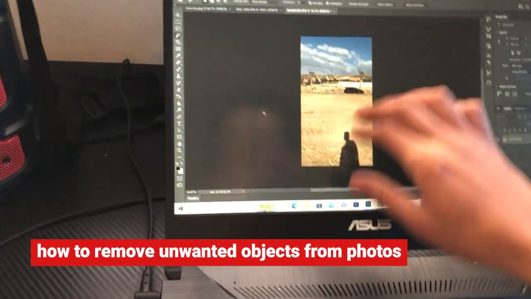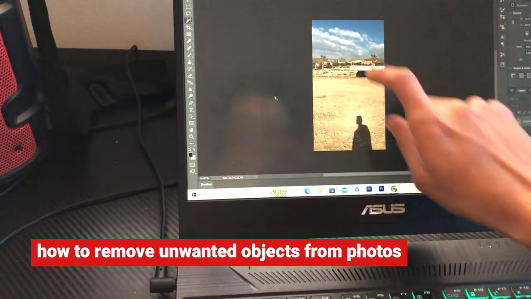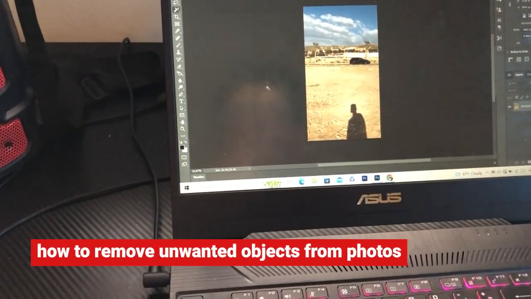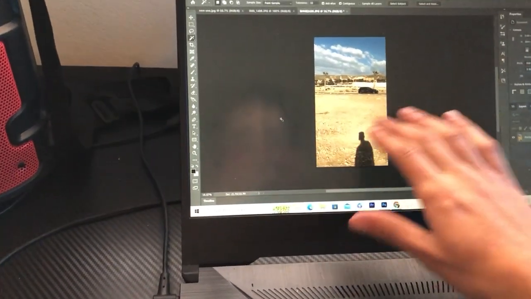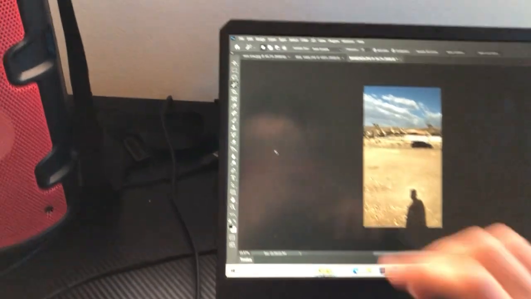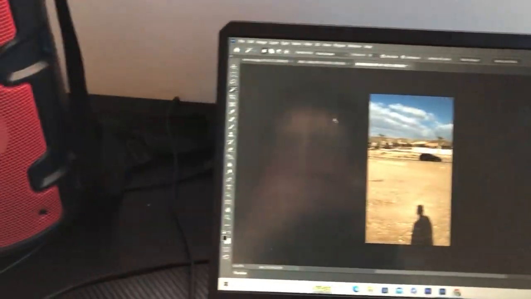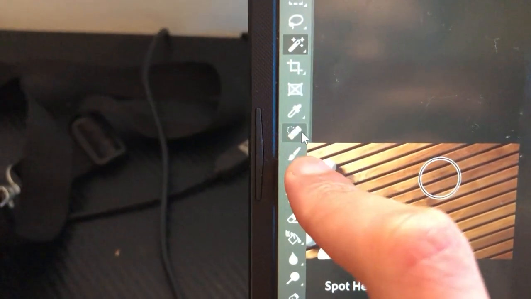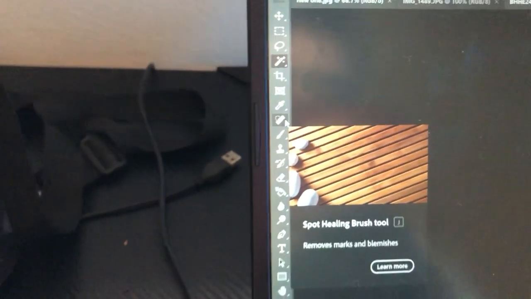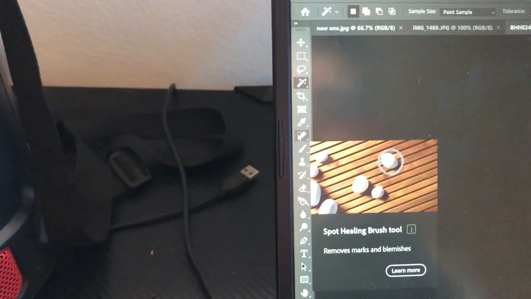Guys, today I'm going to be showing you how you can hide unwanted objects on Photoshop. You can easily hide or remove unwanted objects by following these simple steps. Now the first thing, guys, you need to do is select this tool. This is how it looks. Click on it. This tool will let you remove the unwanted objects on Photoshop.